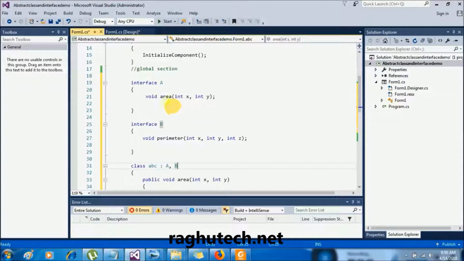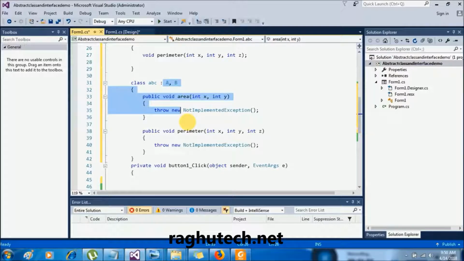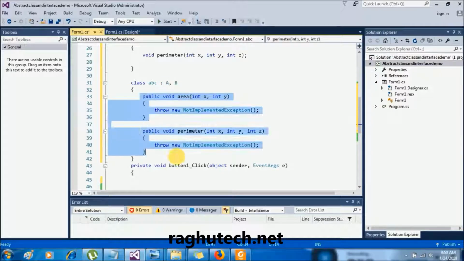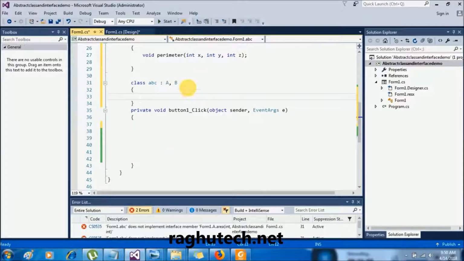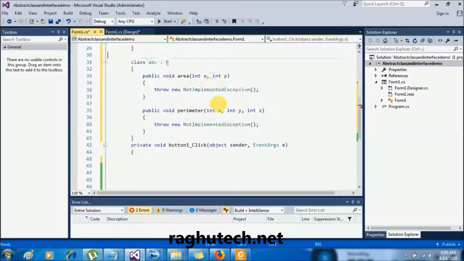Okay, if you don't want to do it like this, one interface can inherit from another interface. This can also be done. I will again delete this code. Like this also you can do. Just say B inherits A, that's enough. As B is inheriting from interface A, automatically both the functionalities will come. Implement interface, so like that.